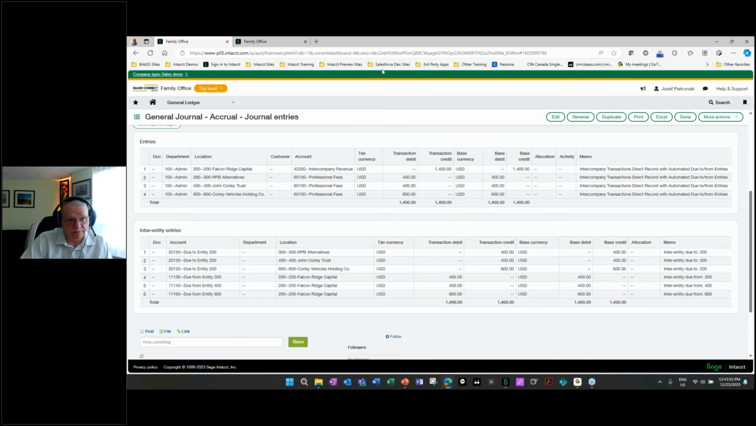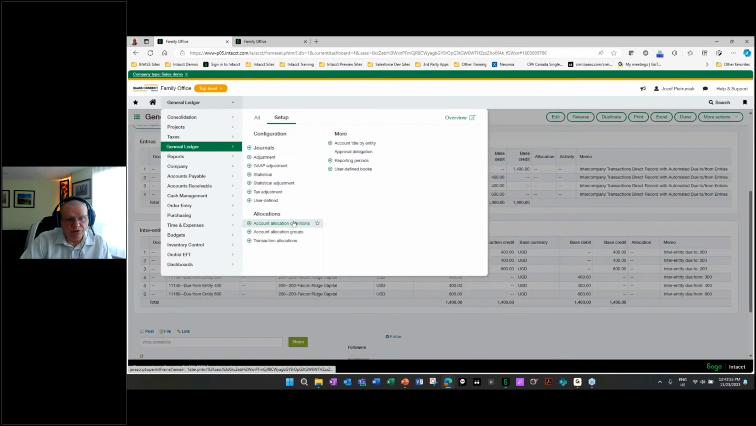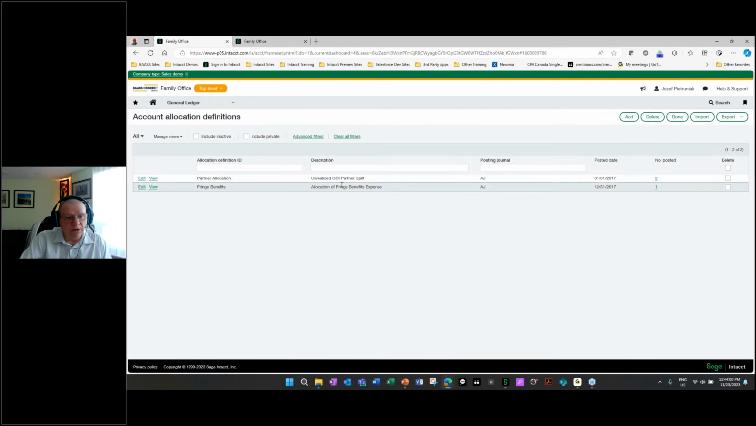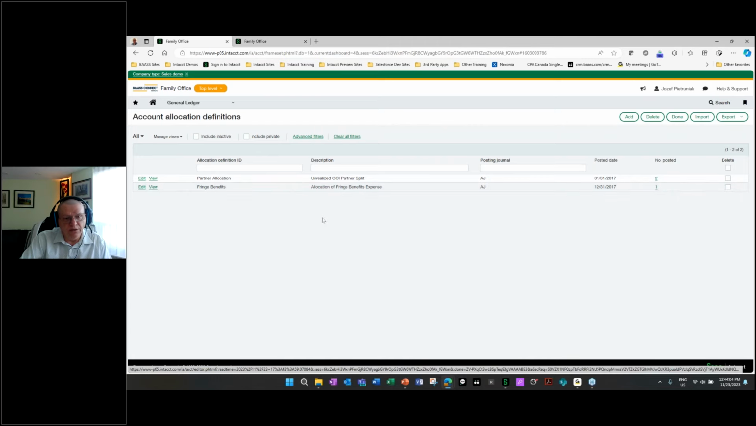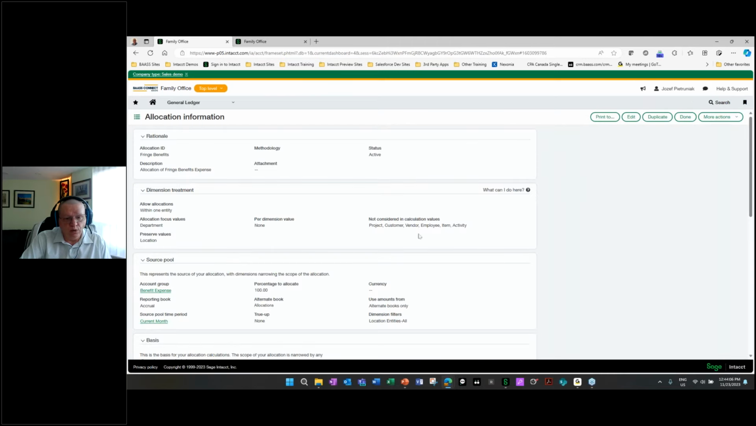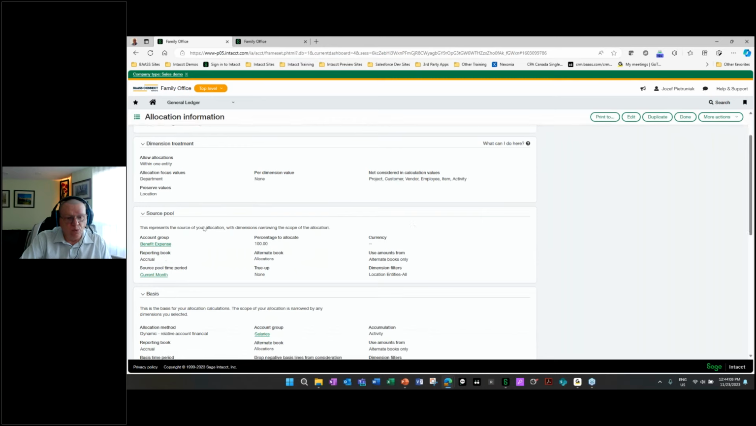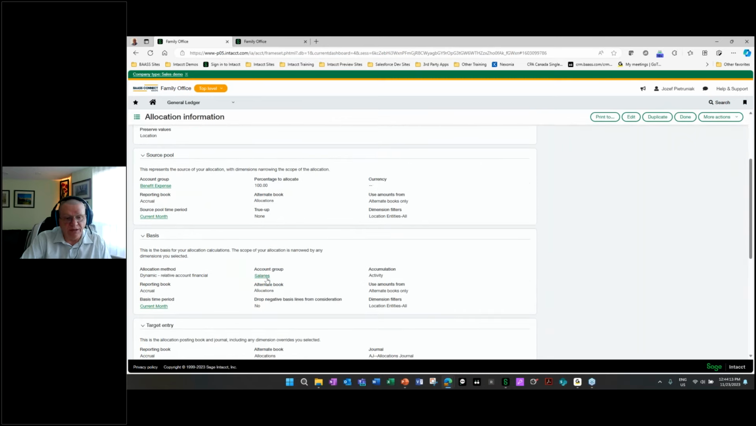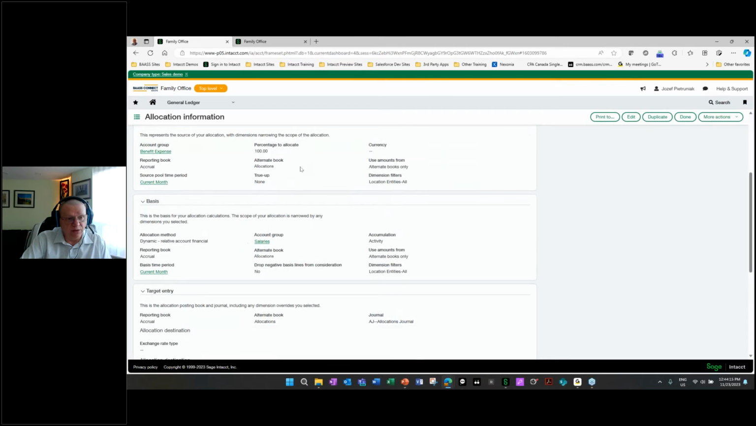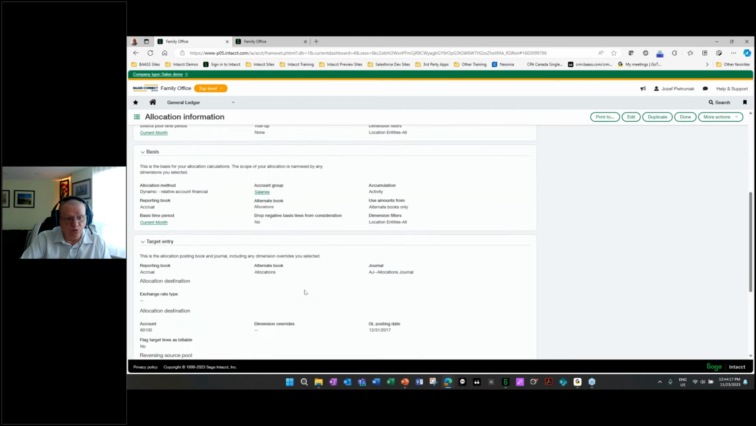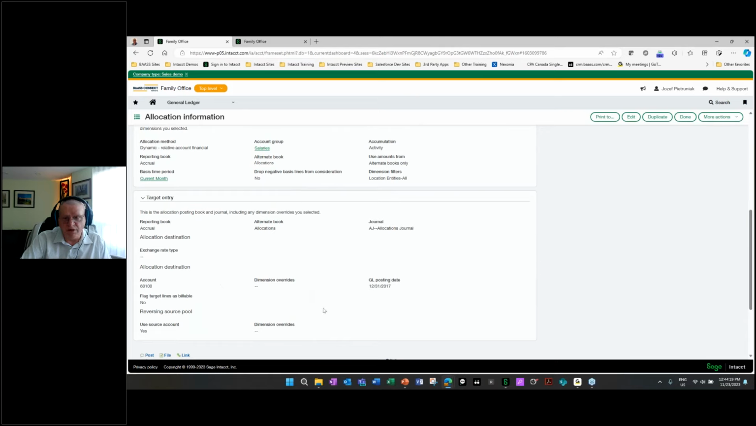As an example of our allocations, we will look at one allocation, these fringe benefits. In the system, you set up how you want to treat that. Where's the source? We're looking at the benefits expense. We're looking at basis. The basis is based on the salaries, and we're going to allocate these benefits across to the different departments in the system.